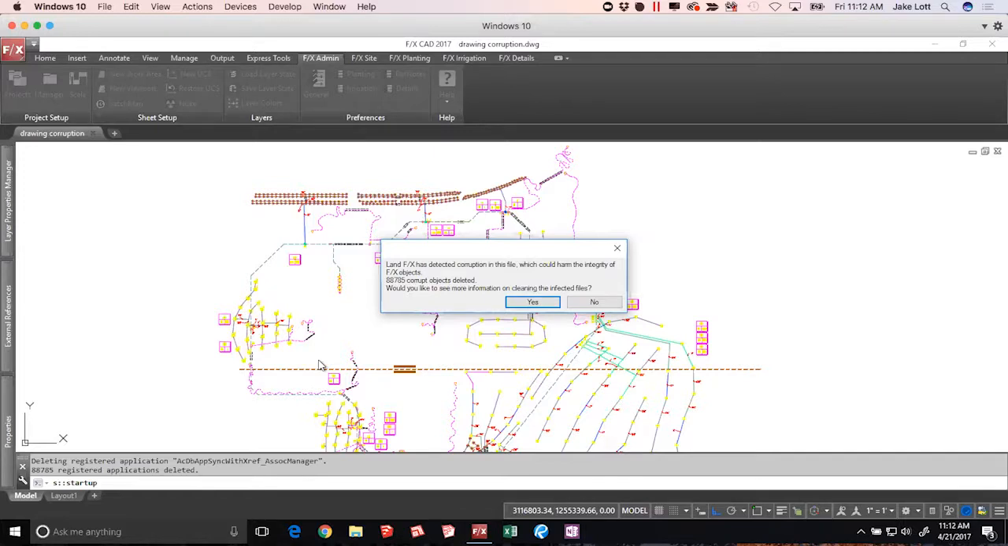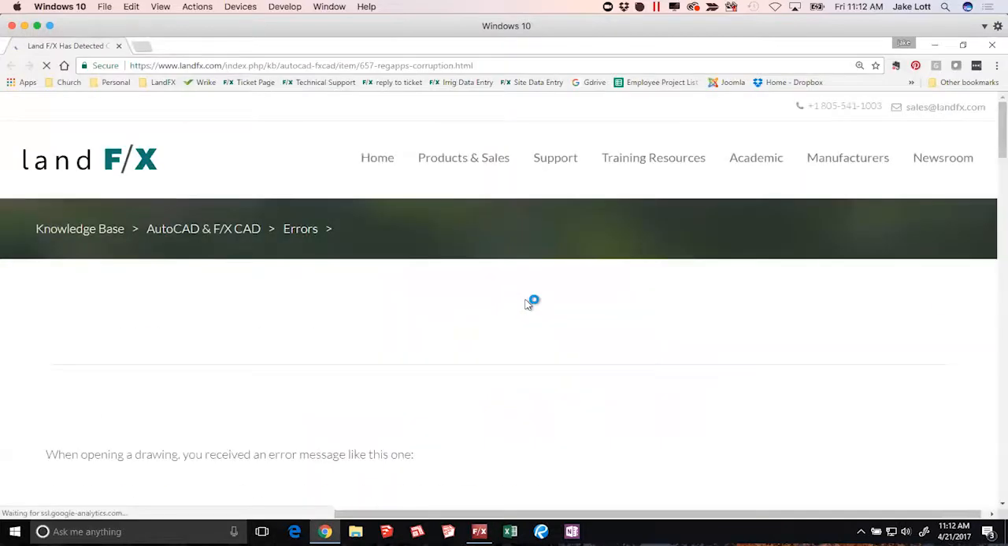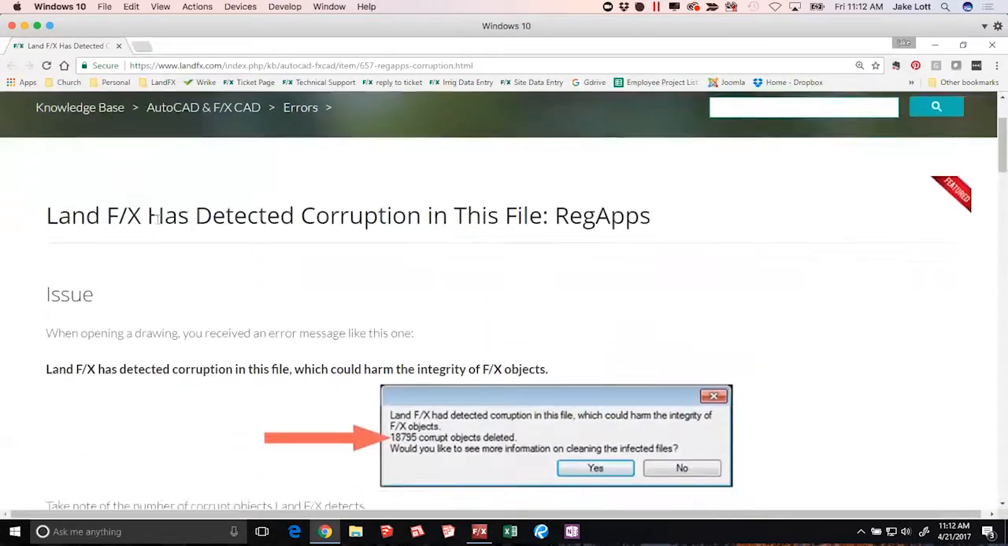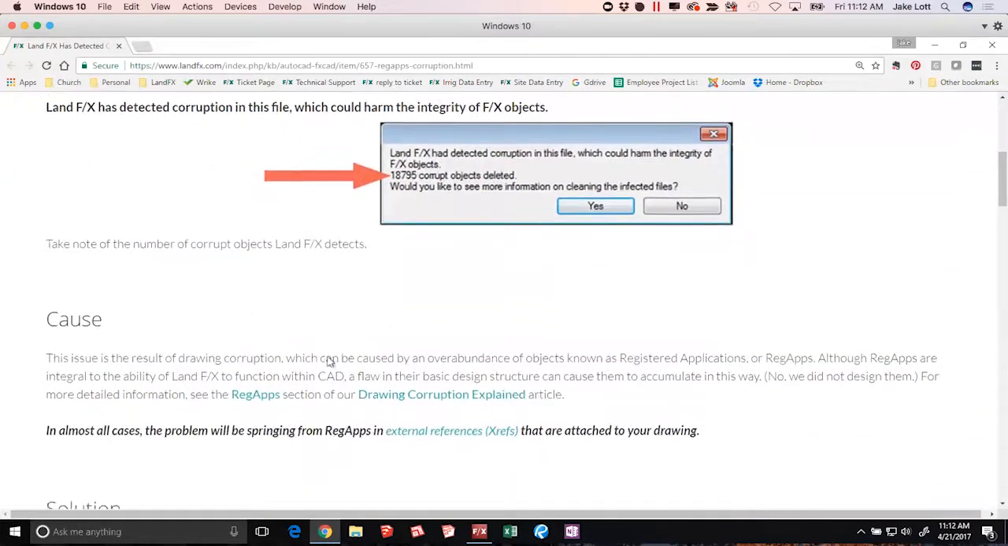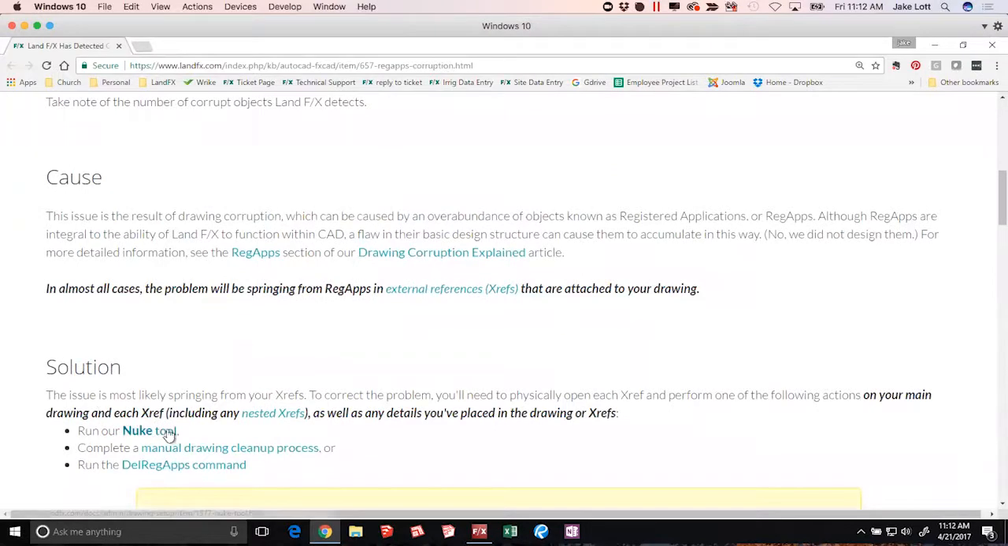Upon opening it again, you will potentially see this, if you have problems in your drawing. And we make it very, very easy to click the yes button to see more information on those infected files. Doing so is going to lead you through what that issue is, what the cause is, and what that solution is. Very, very simple.